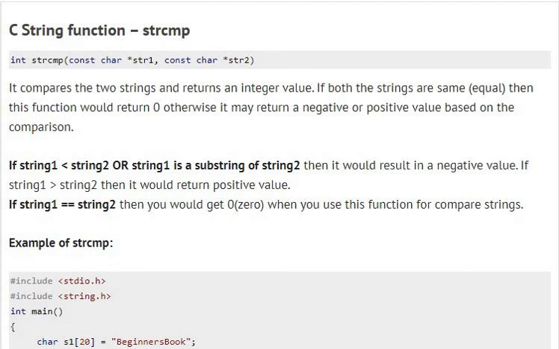strcmp compares two strings and returns an integer value. If both strings are same, then it returns 0, otherwise it returns a negative or positive value based on comparison. If the first string is less than the second string, or string 1 is a substring of string 2, then it returns a negative value. If it is greater, it returns a positive value. If both are same, it returns 0.